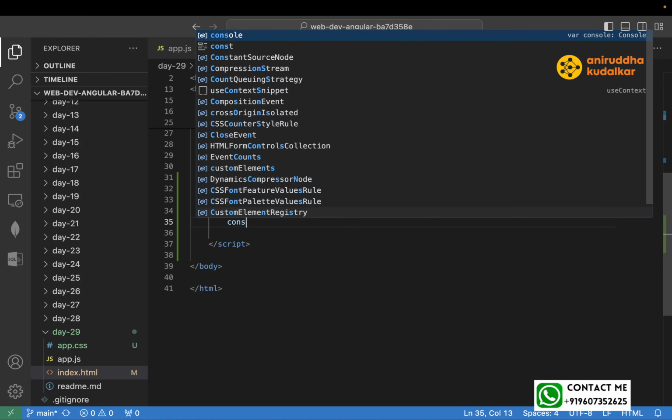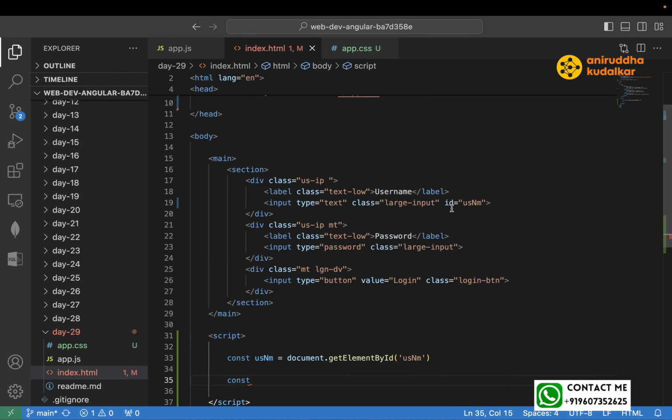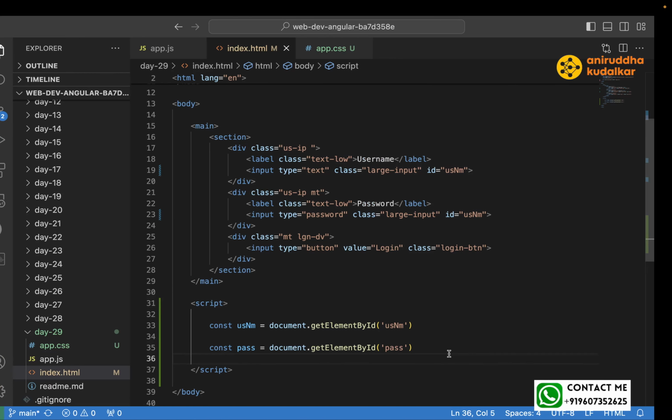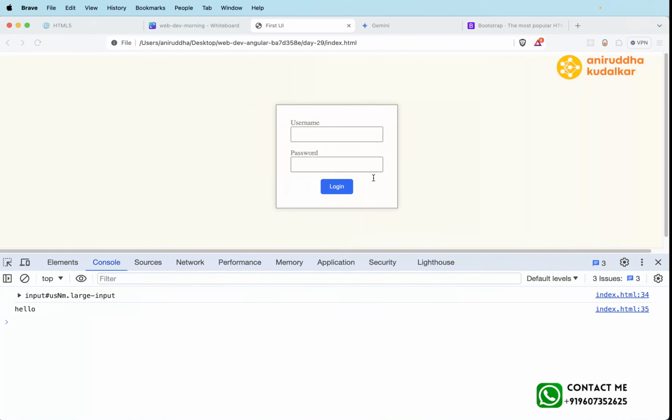Similarly, if you want to access this password, this object is a part of the browser, it's not available in Node.js. Const pass is equal to document.getElementById password. Okay. Yeah.